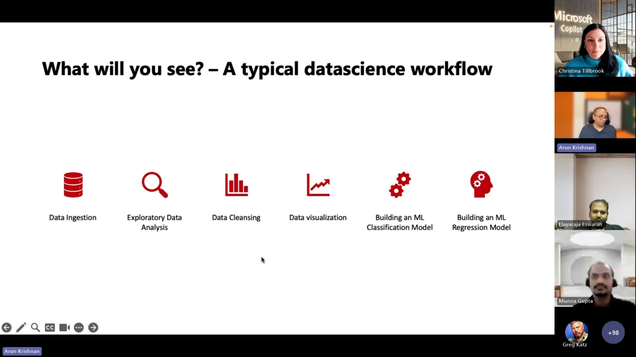So what are you going to see? What you see here is a typical data science workflow, right? For all your data scientists out there, you know that when you first get your data, they say that a data scientist spends 80% of his time wrangling with data and 20% of his time actually working on models, which is true. So you start off with data ingestion, and then you do your EDA or exploratory data analysis. Along with it, you do your data cleansing.